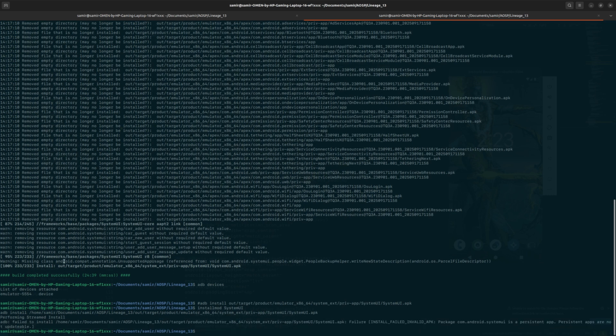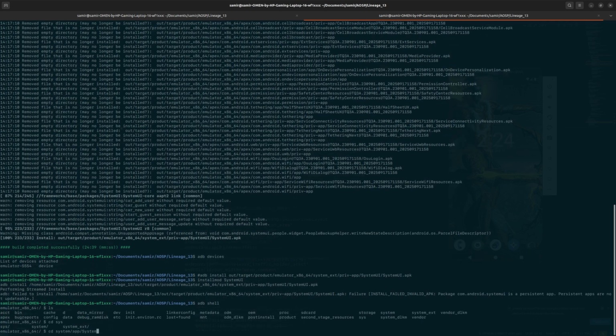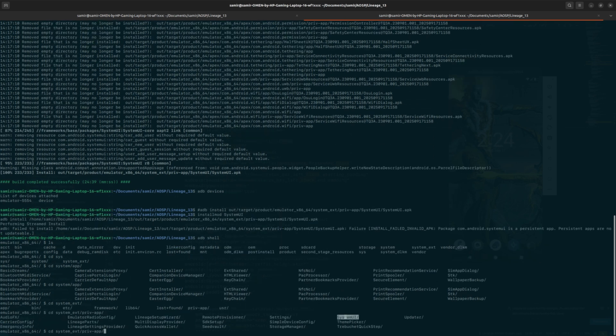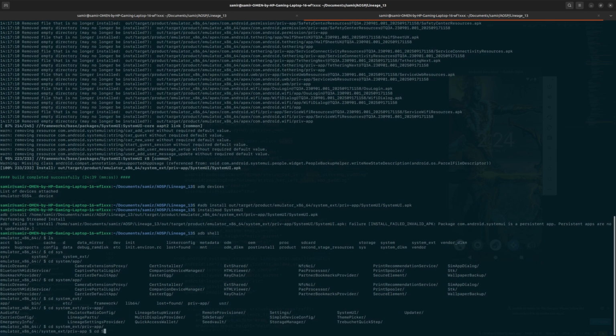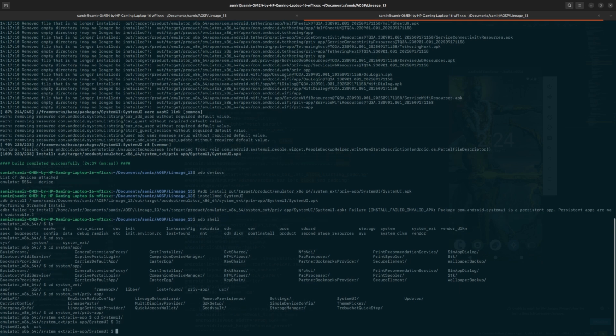Okay, so we have to update the APK on the emulator storage directly. Directly installing won't work. So for that we will have to go to adb shell. The SystemUI is available under system_ext priv-app. This is a privileged application. We have to replace our APK with this APK.